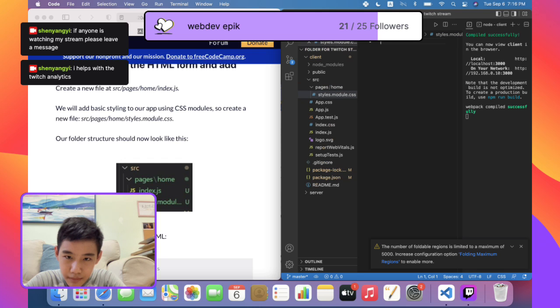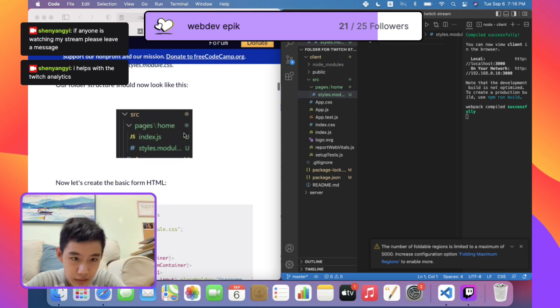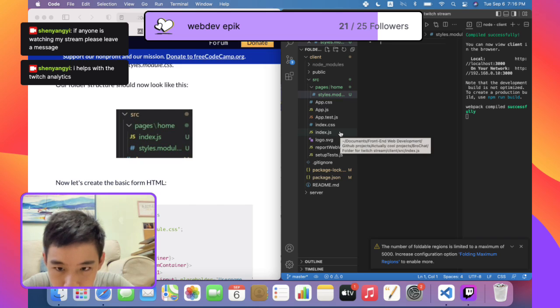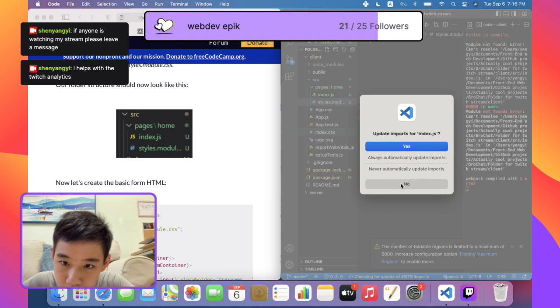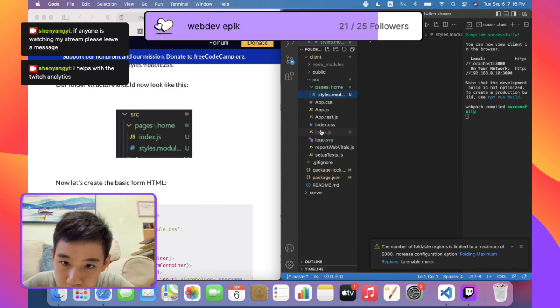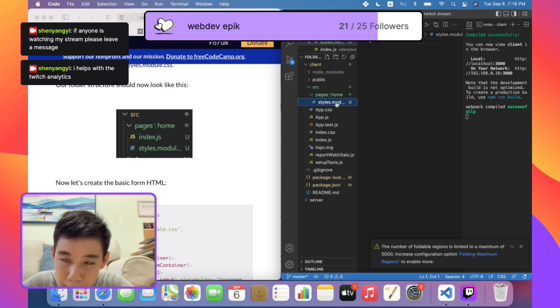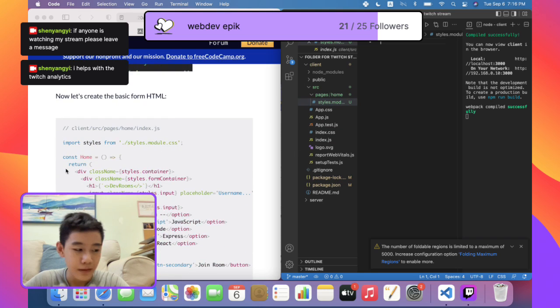Wait, am I supposed to make index.js in here too? Because it shows index.js being in the same folder. What if I move index.js in here? Okay, you know what? I'm just gonna do what he says. And even though there's an index.js here, I think I'm just gonna leave it like that for now until I find some problems, which I don't know how to solve.